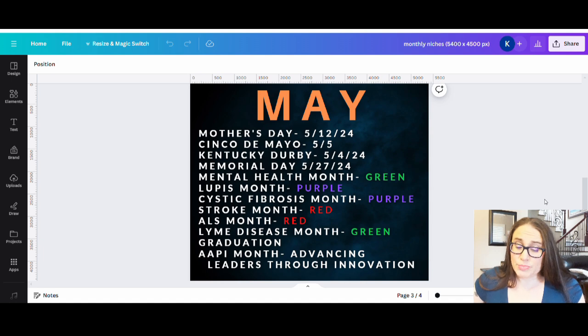May is also Lupus Awareness Month, and that has a purple ribbon. It's also Cystic Fibrosis Awareness Month, also a purple ribbon. It is Stroke Month. Also, this one's going to have a red ribbon. And ALS Month, also a red ribbon. And then lastly, Lyme Disease Awareness Month, and that has a green ribbon. And of course, you can research all of these individual niches to come up with different design styles.